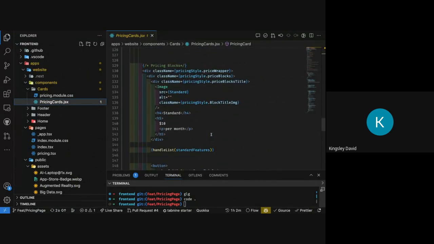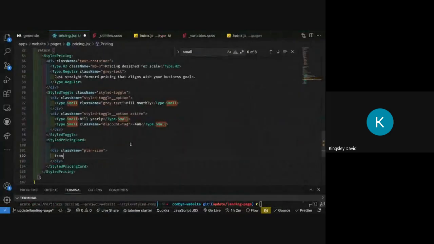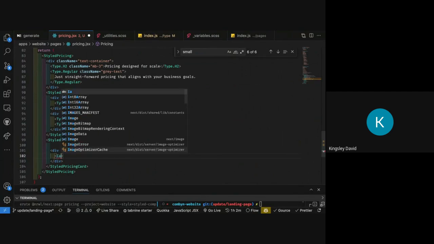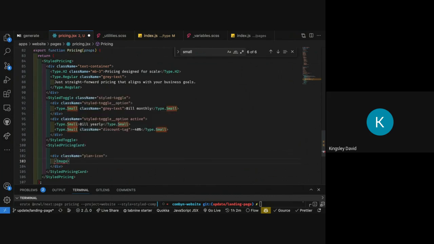Okay, so there are two approaches. Either I reference it as an image and pass in the link to the icon as the source, right? Or I just reference the SVG and paste the SVG here. So which approach will I use this time?